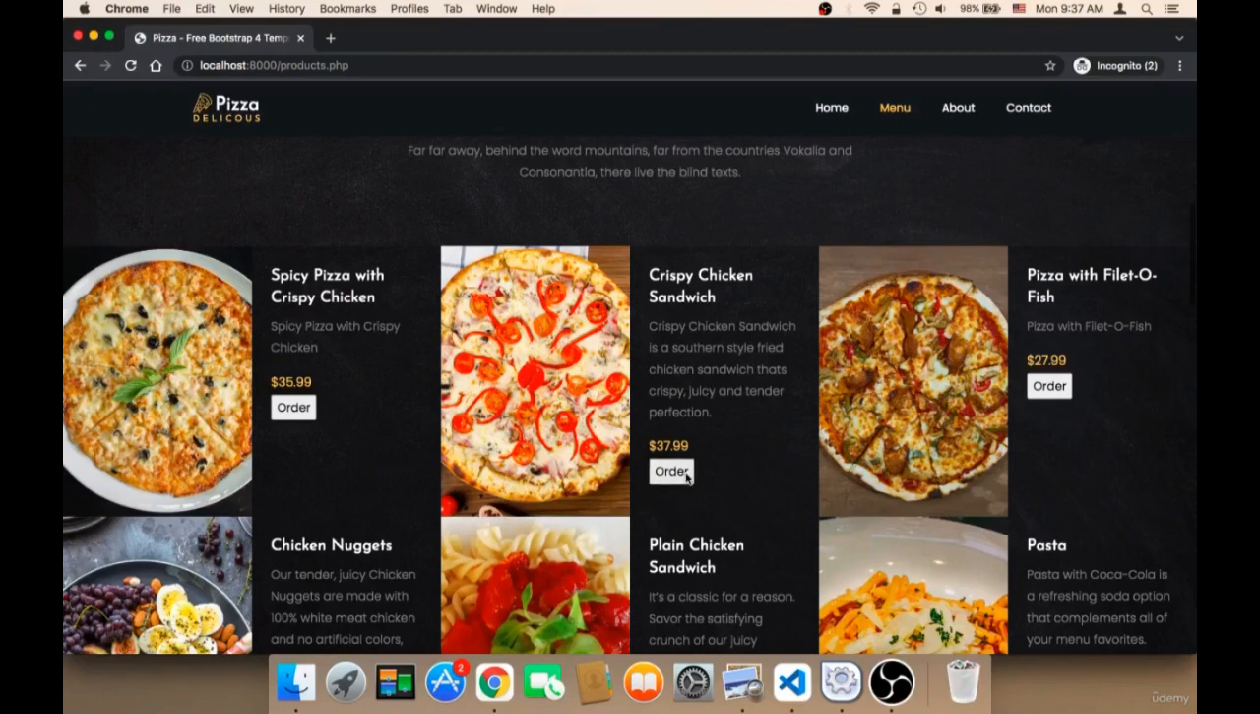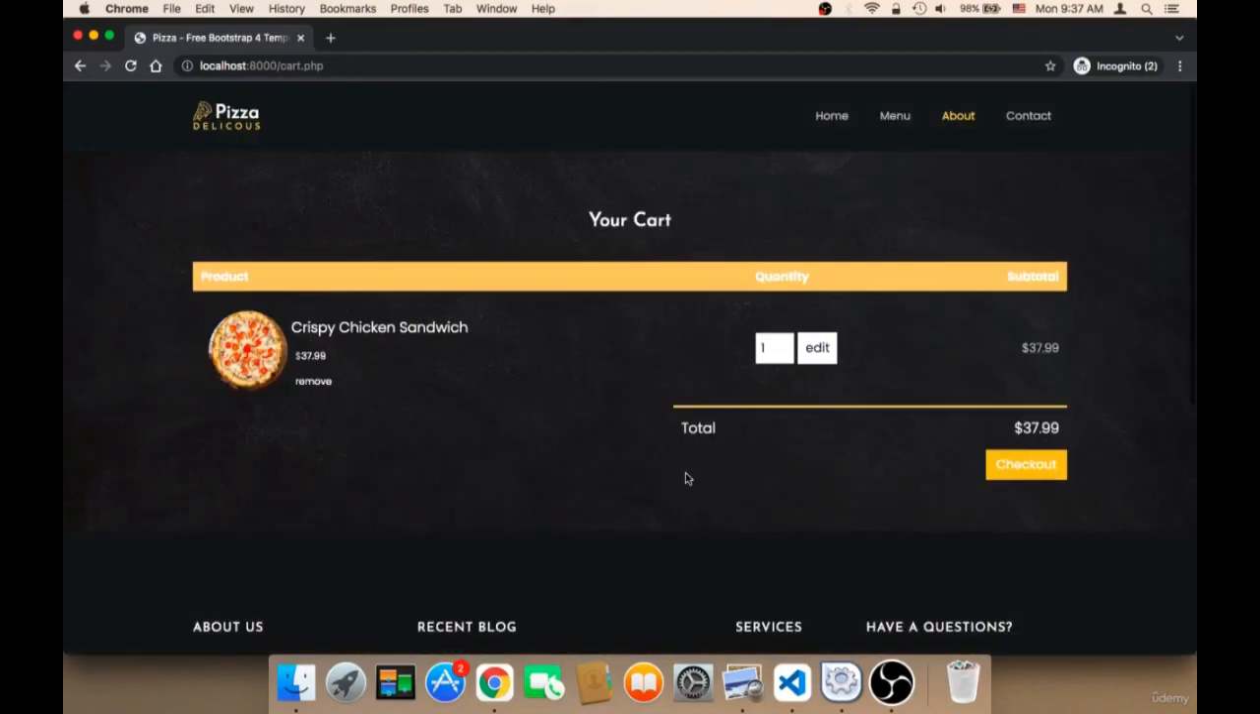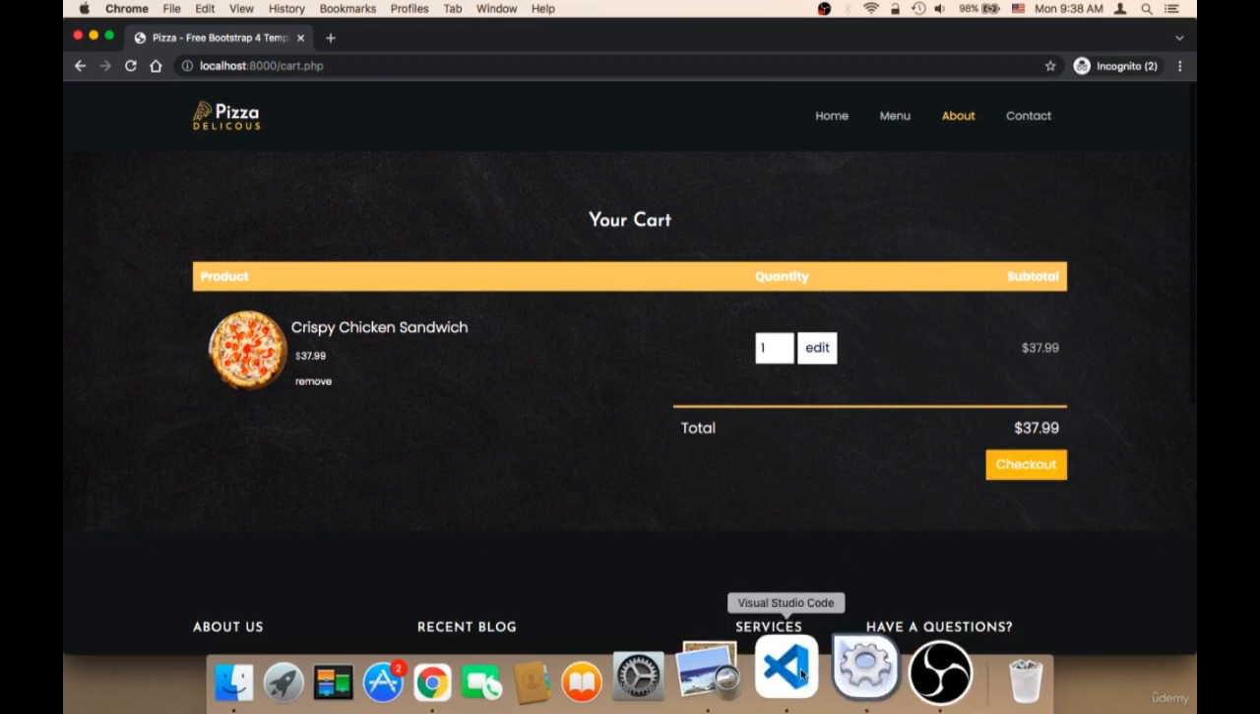Welcome back. Now what we need to do is work on the checkout button. Once the user clicks on checkout, it takes the user to the checkout page where the user will be able to fill out the form and start the process of checking out. Let me head on over to the project to work on it.